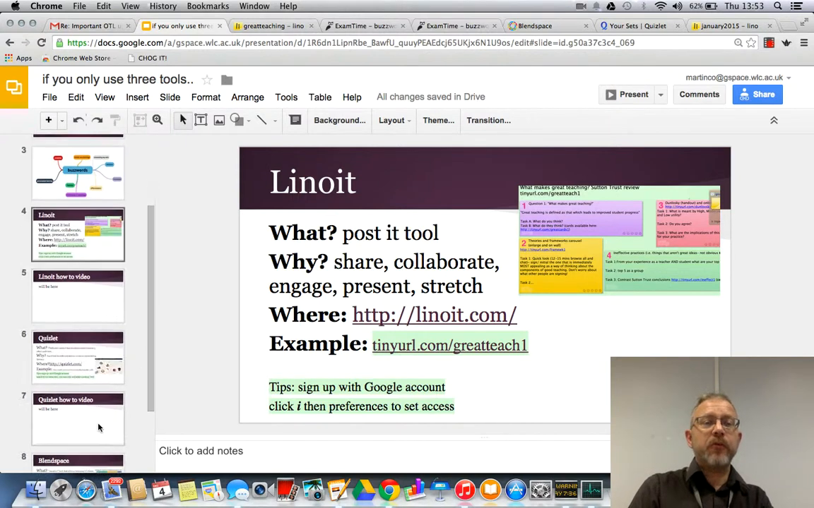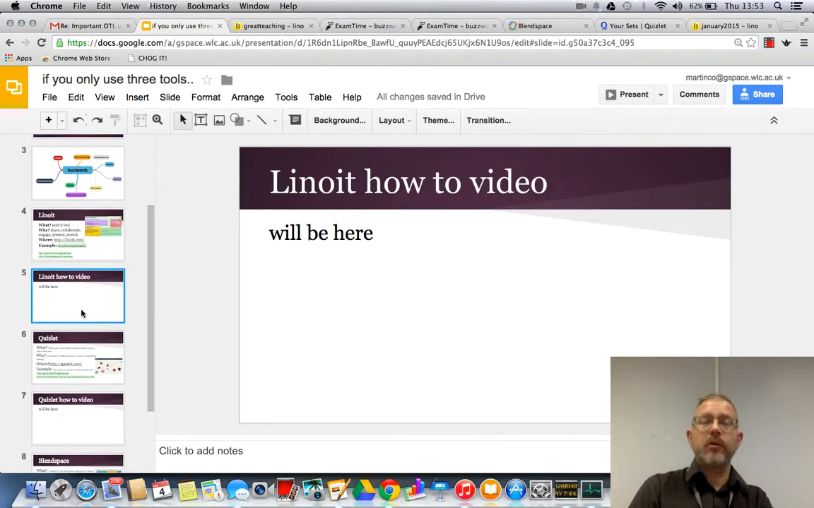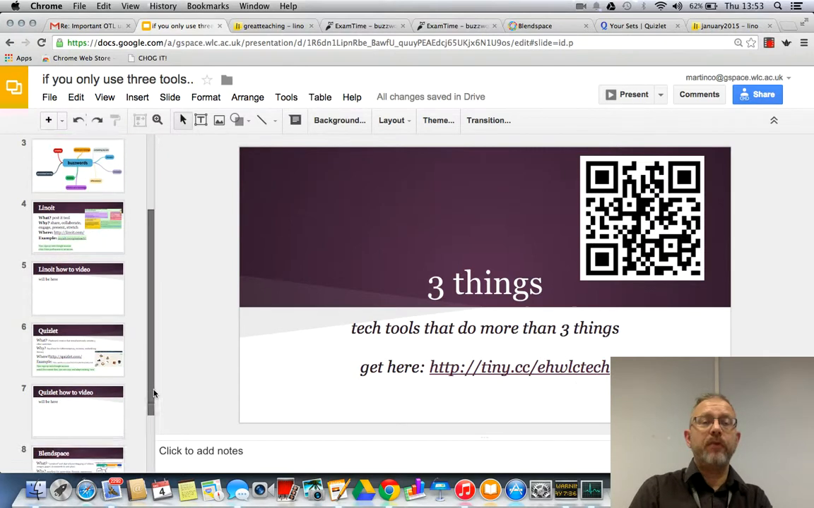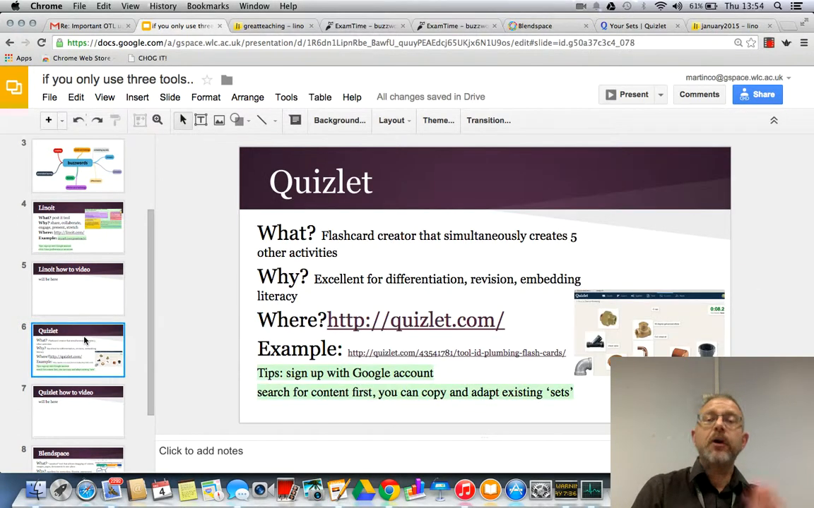Let's move on to the next one. There will be in the final version of this presentation that you can access, as I indicated at the beginning, through this URL, tiny.cc/EHWLC Tech. There will be a video going into more detail, taking more time on how to use the Linoit. But let's turn to the next one, Quizlet.